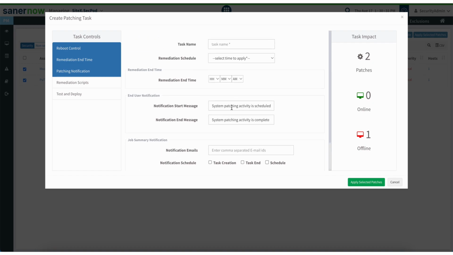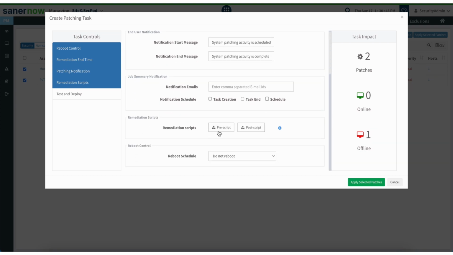If these are end user machines that you're patching, you'd be able to go ahead and give notifications to the users before and after patching. If there are any remediation scripts that you want to execute, you would be able to create and upload them here and execute them along with the patching notification.